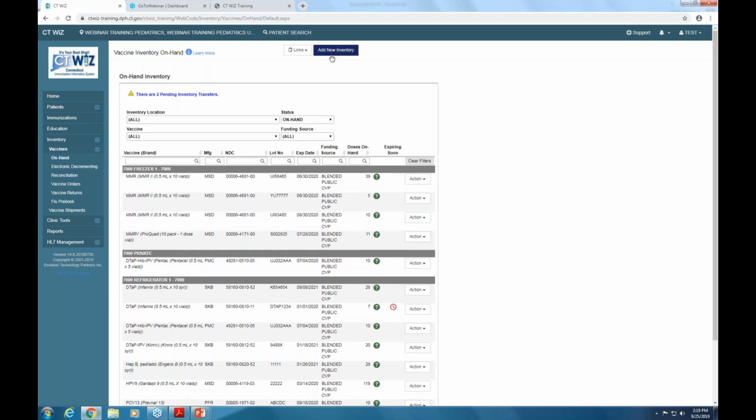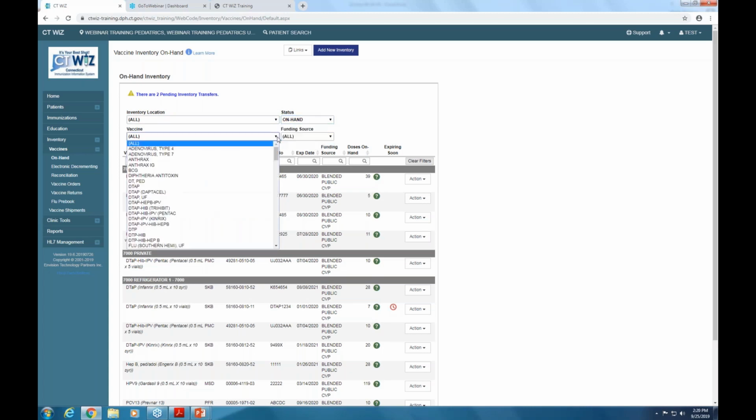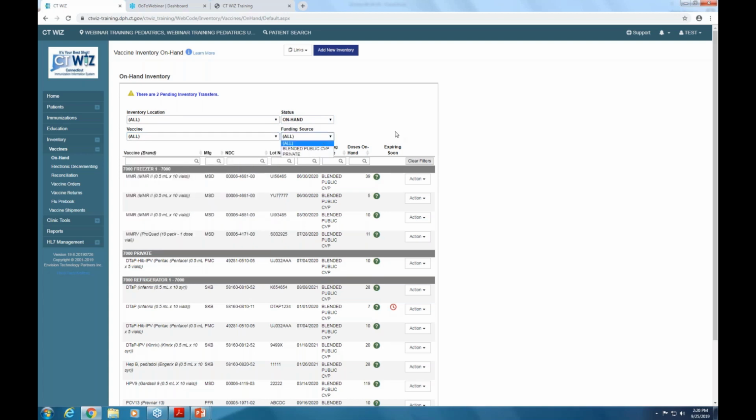You can use the filters at the top of the screen to filter by inventory location, status such as on hand, depleted and expired or expiring soon, vaccine, or funding source. You can also see if any vaccines are expiring soon. Any vaccines expiring within 4 months of today's date have a red clock showing you to either use these doses or transfer them out. Once a vaccine has expired, it disappears from your vaccines on hand since it is no longer viable for use. To view vaccines that have expired, use the filter at the top of your vaccine on hand screen and choose depleted and expired.